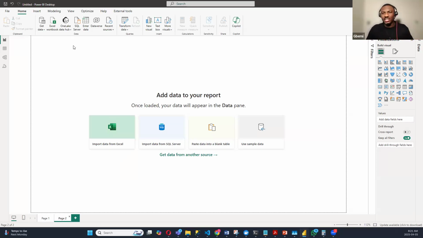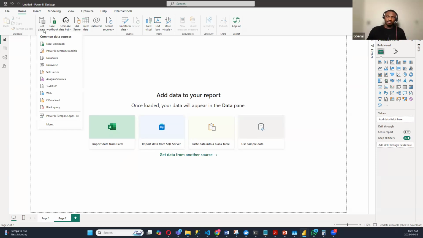All right, let's go. Let's bring in the data set. So I'll click on get data. Make sure you're on the home tab. Get data is the button here. Click on the drop down here. Now, for those of you that are not very familiar, you think that file is an Excel file. It is not an Excel file. It is a CSV file.